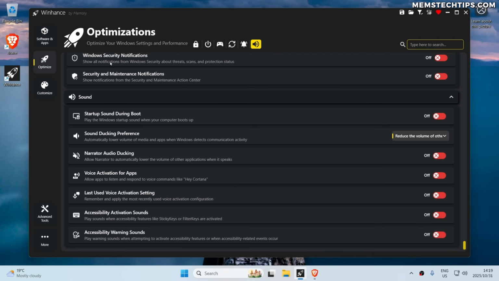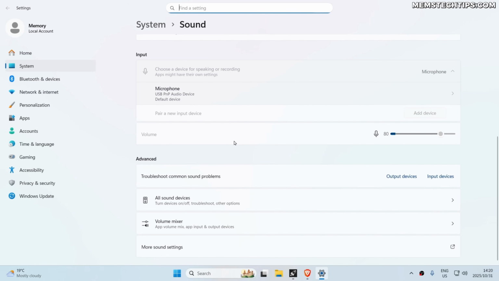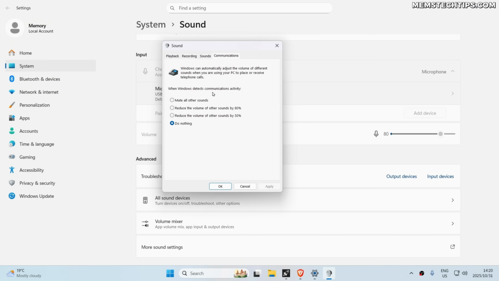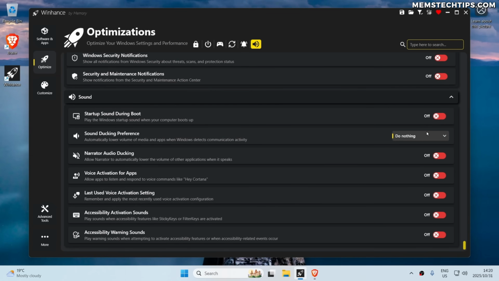The last feature that we have in the optimizations feature at the time of this recording is the sound. You can decide if you want the startup sound to play when you boot Windows. You've got the sound ducking preference, and usually I set this to do nothing. And just to show you in Windows, that setting is found under the more sound settings and then communications. This is what that setting controls, whether it mutes all other sounds, reduces the volume, or does nothing. That is what this setting controls. And then you've got some other settings here like audio ducking, voice activation for apps, and more of those types of settings. So that's it for the optimizations section.